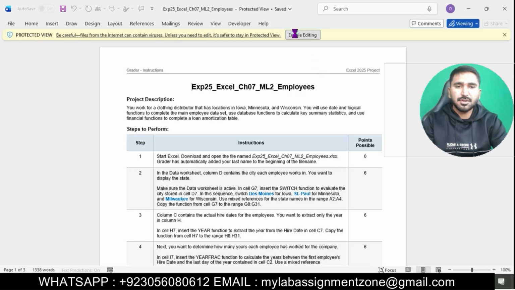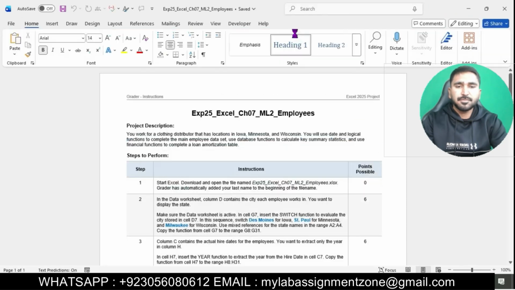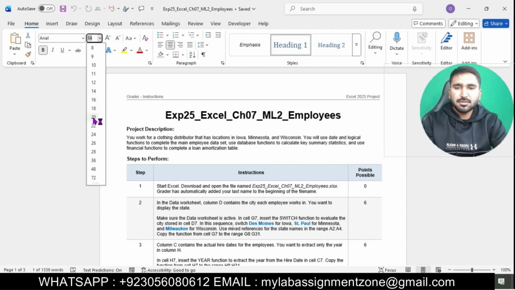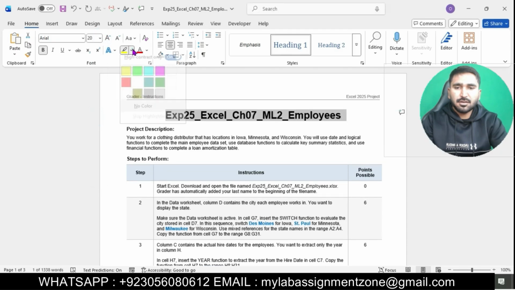Now I'm going to start my assignment to solve step by step. The title of the assignment is Exp25 Excel Chapter 7 ML2 Employees. First, we will click the enable editing button. Now focus on the title of the assignment. Increase the font size and then I will highlight this. You can see this is the title of the assignment, Exp25 Excel Chapter 7 ML2 Employees, mid-level 2.